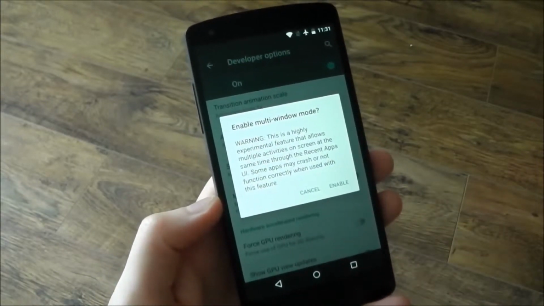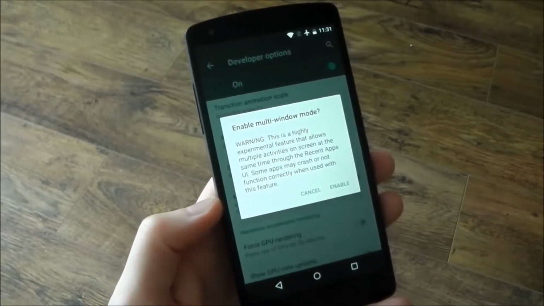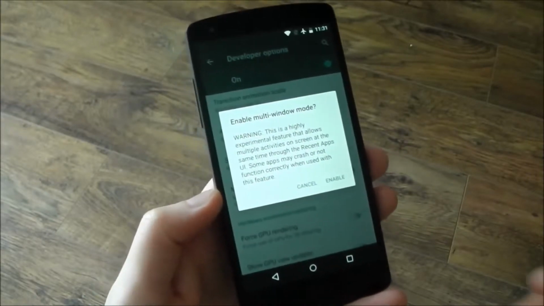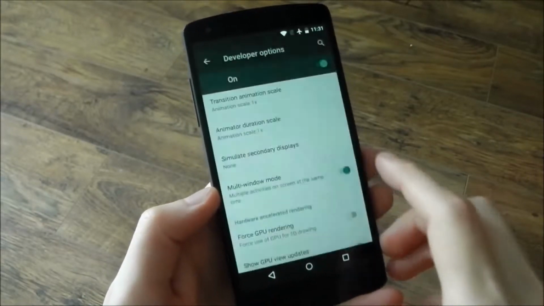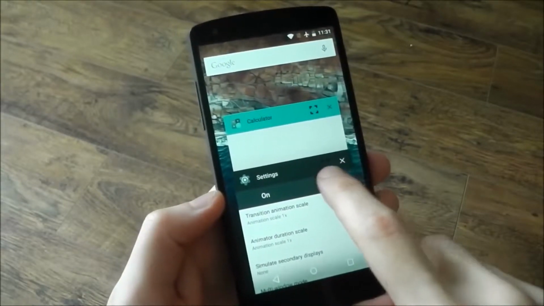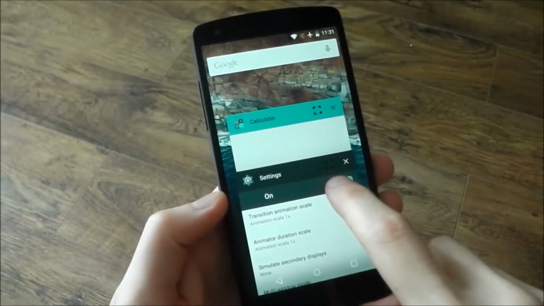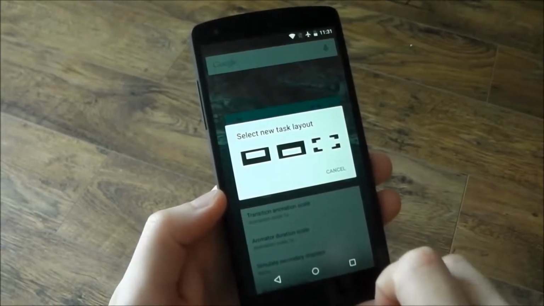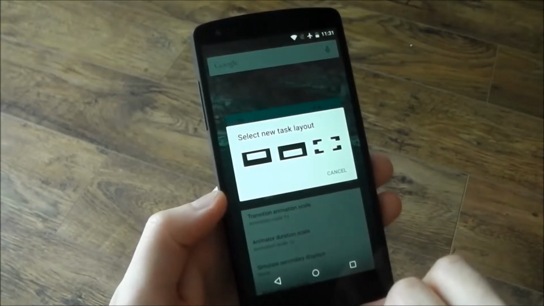And yeah, you can definitely see Google is working on its own multi-window mode. When you turn it on, it gives you this disclaimer saying that it's highly experimental, expect some bugs, expect some forced closes. But once you click enable, that's it. If you go into your recents, you'll see a little icon next to the X that basically allows you to choose multi-window. It will then give you options for top half, bottom half, and full screen.